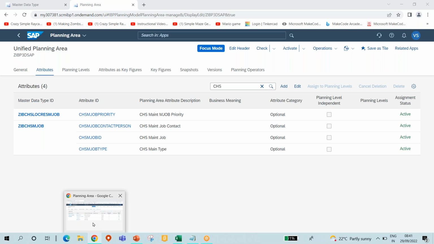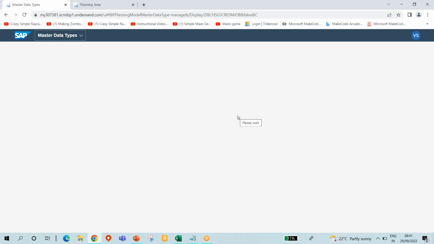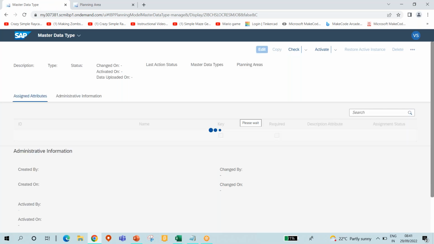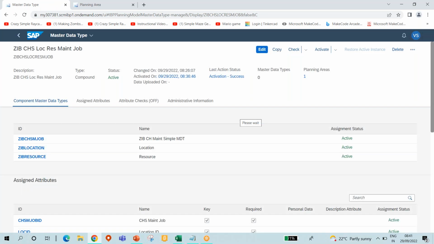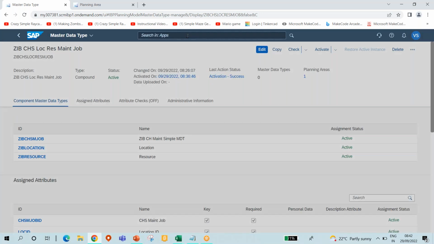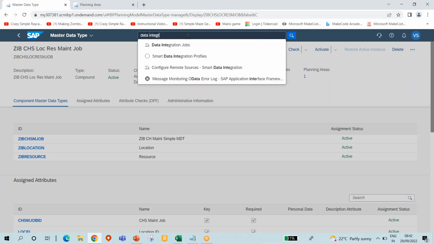Okay, so coming back to this one. The other way that we have learned is to load the master data using the template, right? Most of the time you will come across loading some data using some template. The app that we have learned is the data integration app, jobs.